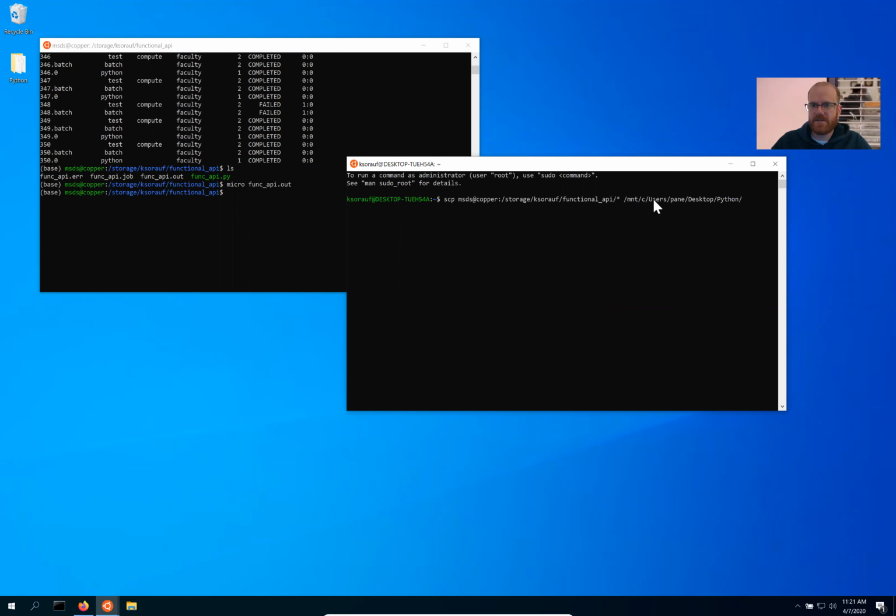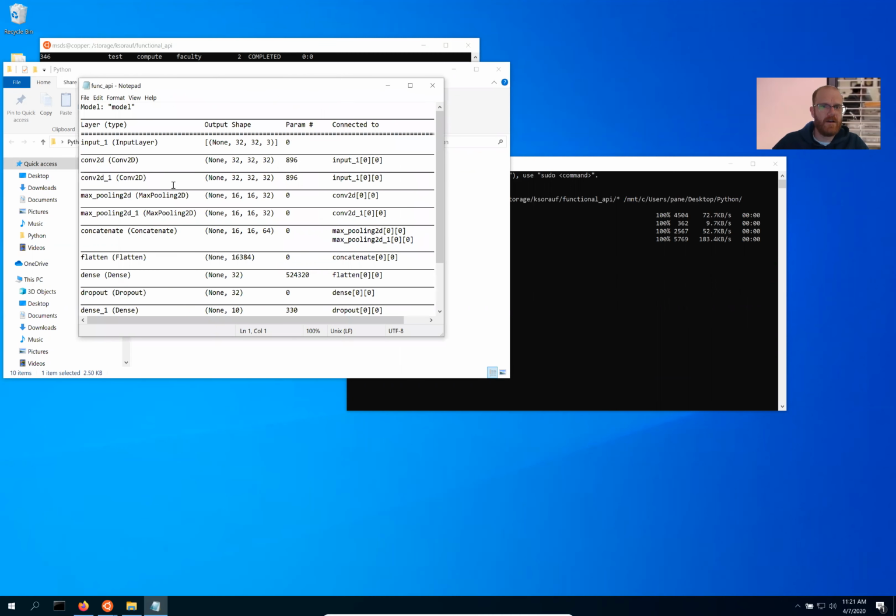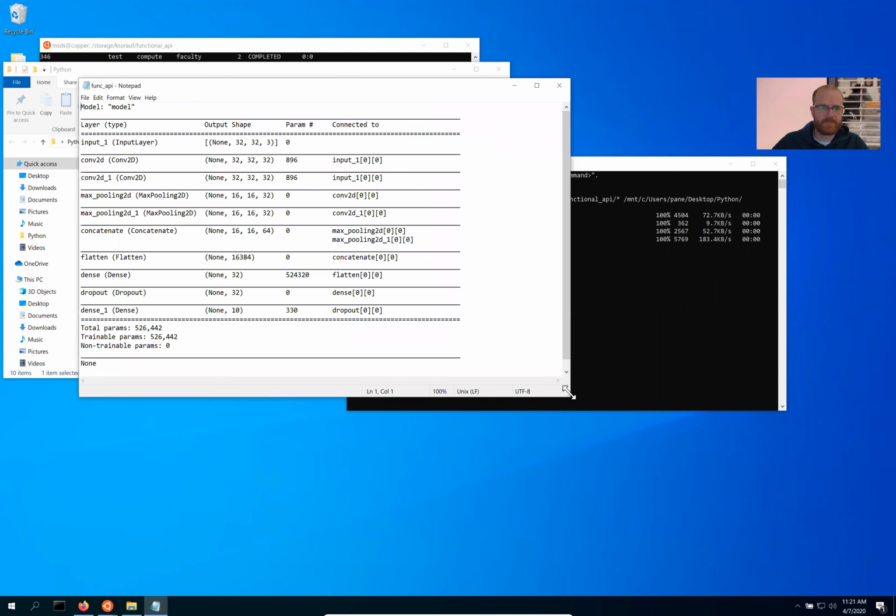So it's in mnt/c/users. The username I created for this Windows machine is called Pain, and it's on the desktop. I'm going to transfer everything to my Python folder. I have to enter the password again. Everything should have transferred. Here in my Python folder, I have my functional API, my functional API error, and my functional API out file that has my model summary.